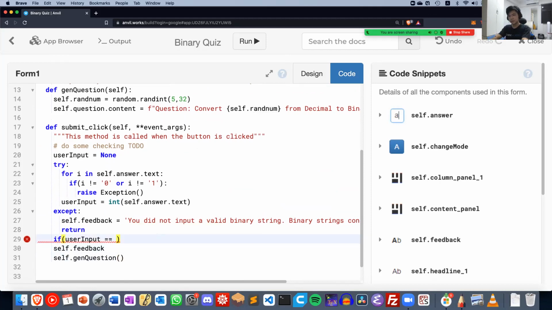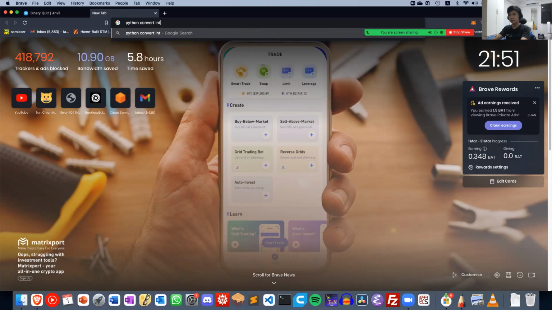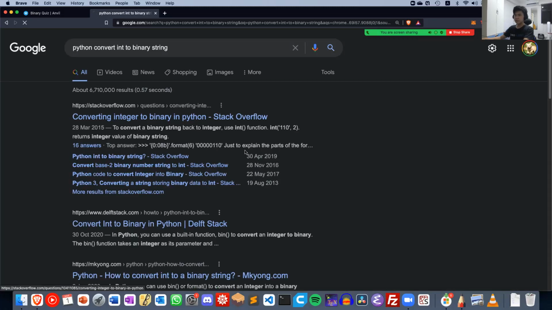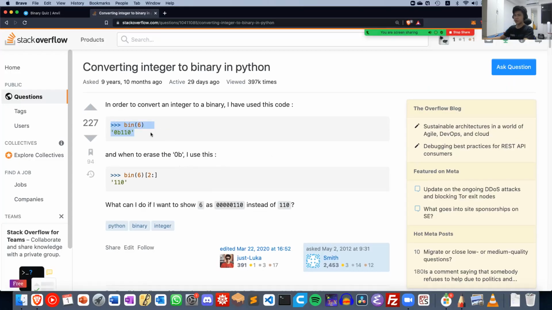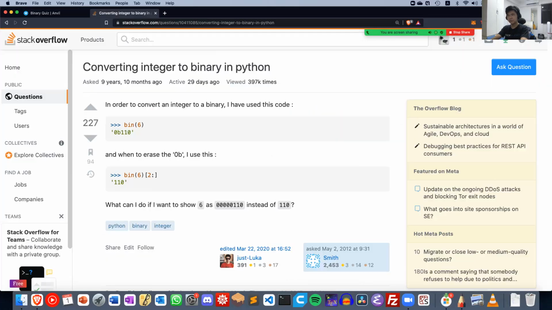so that I can access it over here. So how do we convert an integer to binary in Python? Python convert into binary string. So that should be just simple enough like this. We just do bin of the number, and then 2 colon to slice it.